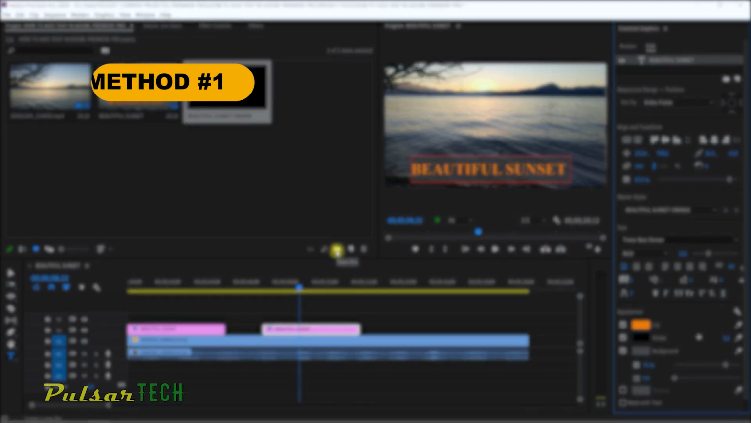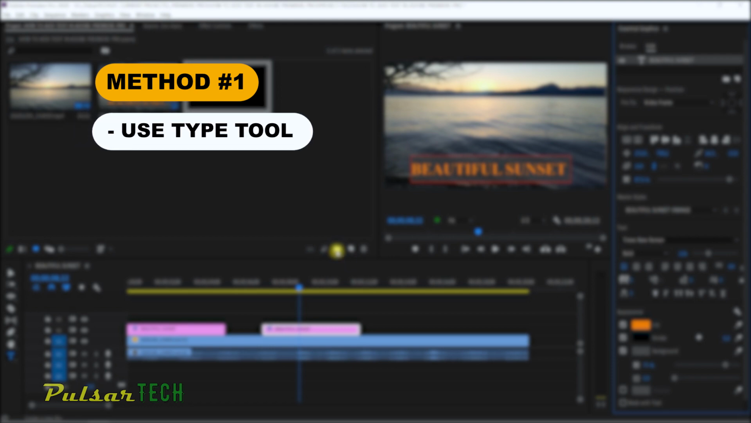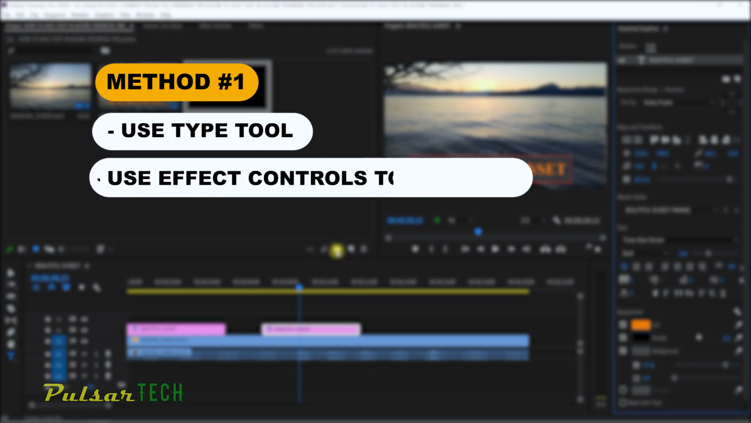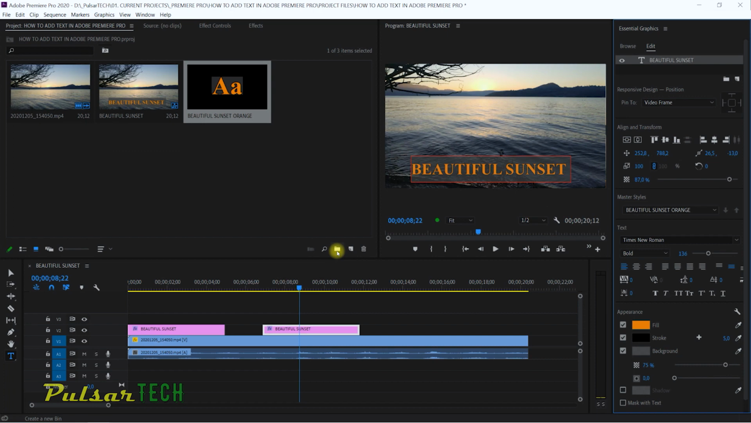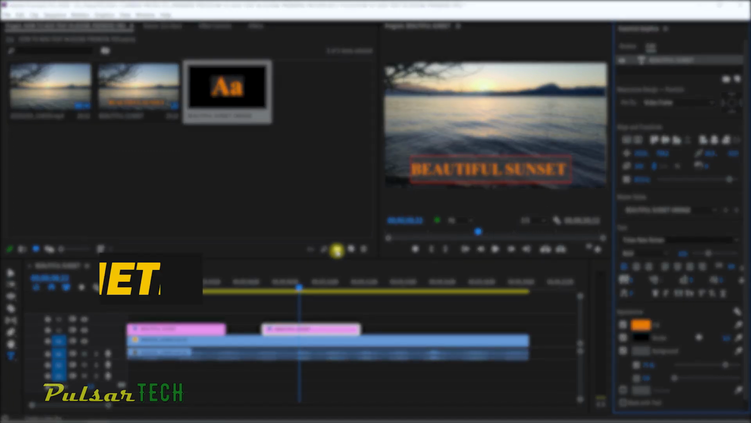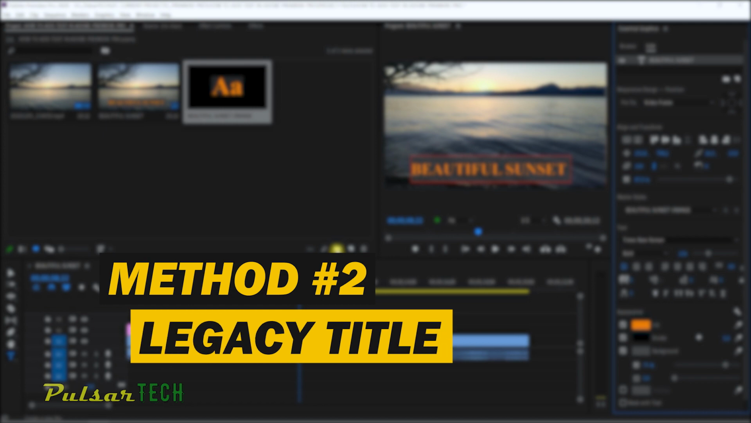So this was the first method of how you can add text in Adobe Premiere Pro, by using the type tool and adjusting it through the FX control and the Essential Graphics panel. This is the method that I use all the time. This is the most commonly used method nowadays. But if you want to learn the old way of adding text, and there are some cool things that you can do through the old method, I'm going to show it to you right now.